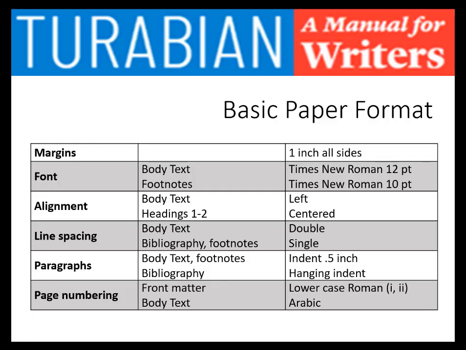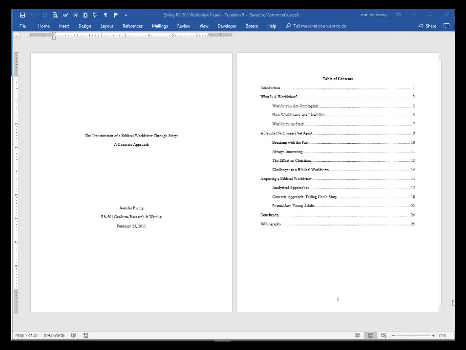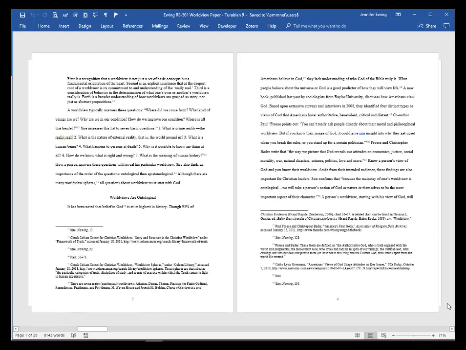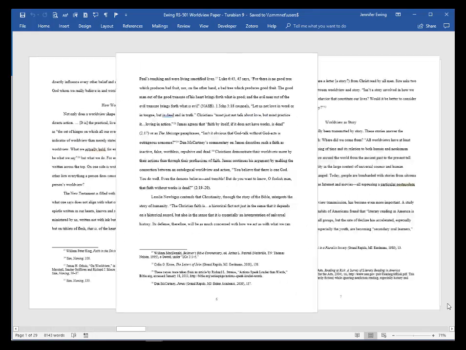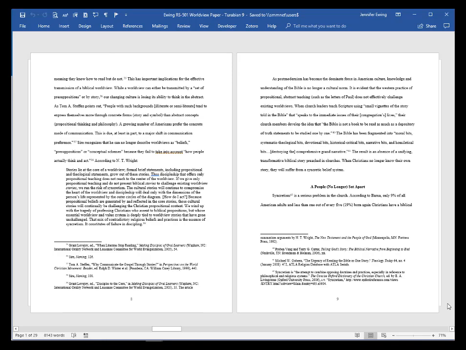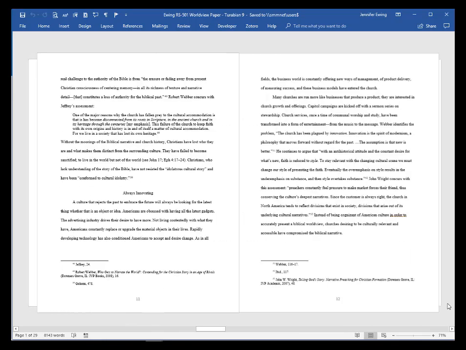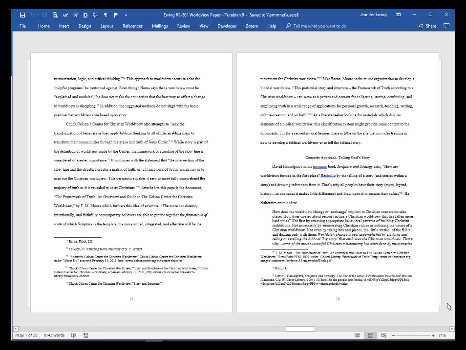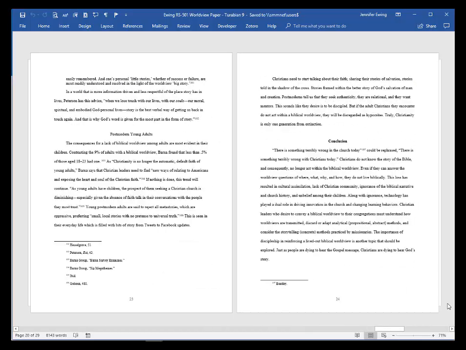Every Turabian paper will have the following basic formatting features: 1-inch margins, Times New Roman font, alignment, line spacing, a shape to the paragraphs, and page numbering. This is a sample paper formatted in the Turabian style. As you saw in the basic paper format table, a Turabian formatted paper has a consistent look. For more information about formatting each type of page, see the SCS Turabian Guide to Student Papers.